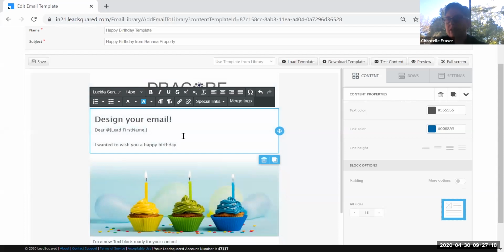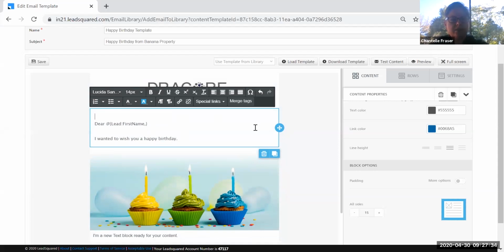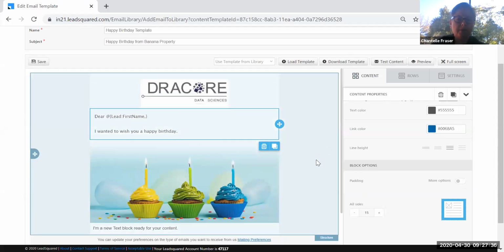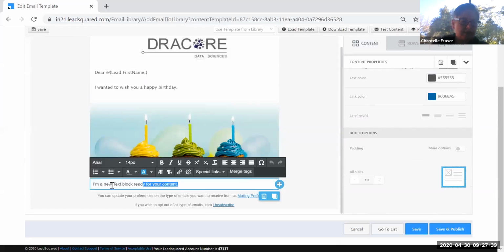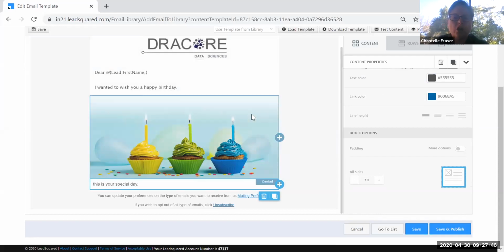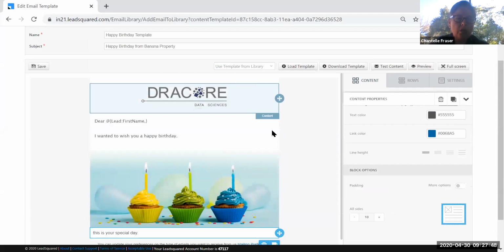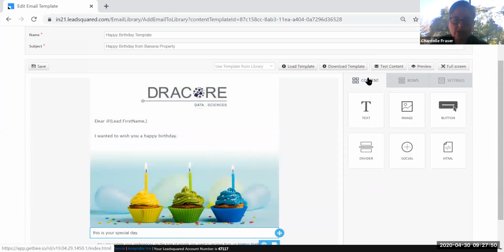Once I do this, every single time I use this birthday template, the system will automatically fetch the person's first name from the vCard in Leads, add it to this email template, and personalize the email. I'm going to delete this part of the email, and then at the bottom, I'm just going to say, this is your special day. Just giving you an example. And if I want to go back and add more widgets to this, I just click on content.